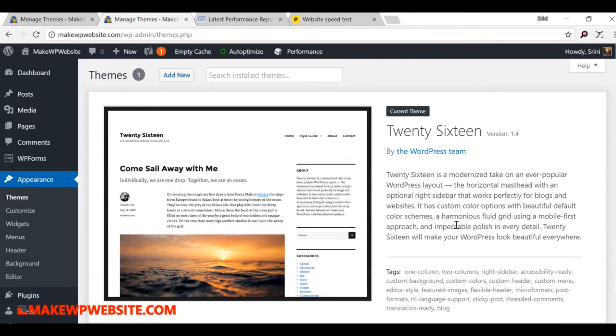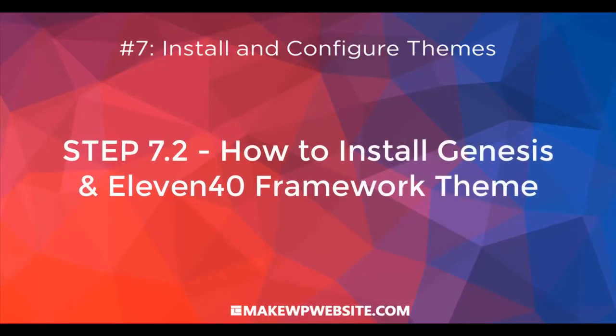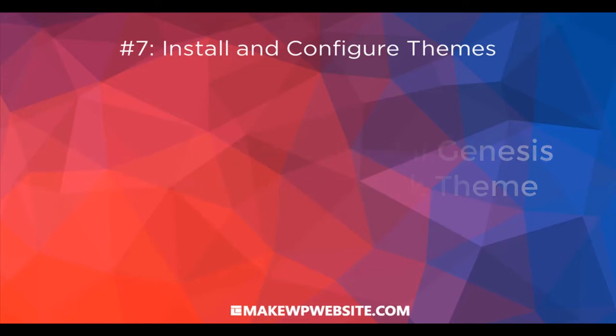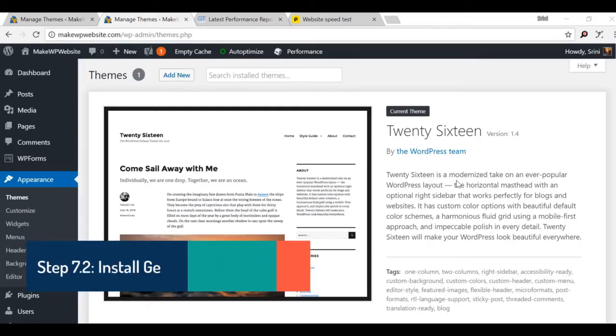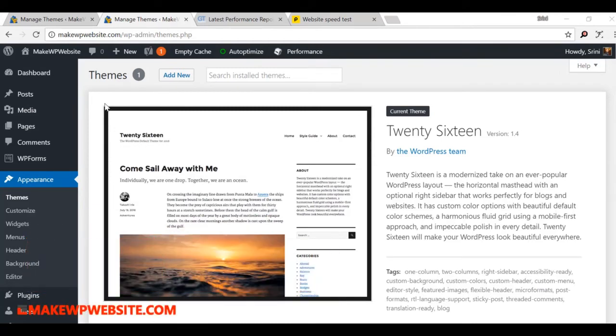So the next thing we're going to learn is how to add new themes. We'll install the Genesis framework theme first. Okay, so let's install Genesis framework. That is a parent theme. After we install the parent theme, we will install a child theme. These themes are from studiopress.com. Okay, so how to install a new theme? You can go to Appearance, Themes, and there's a button called Add New. Click on it.